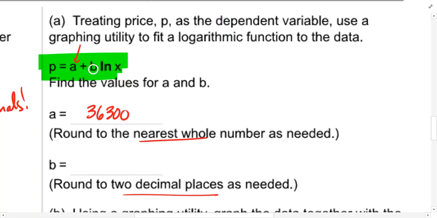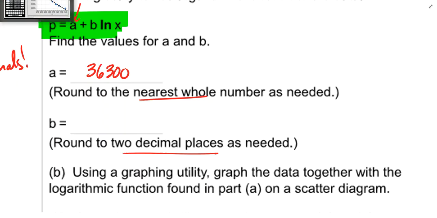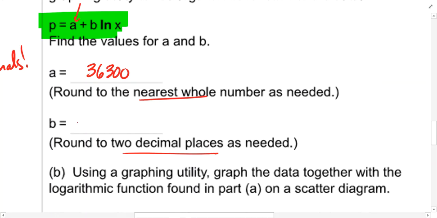And for B, which is the coefficient in front of the logarithm, we need 2 decimal places there. And notice that this is a negative number, so a negative 6072.65. The 5 on the right rounds the 4 up to 5 as well. And we've got negative 6072.65.